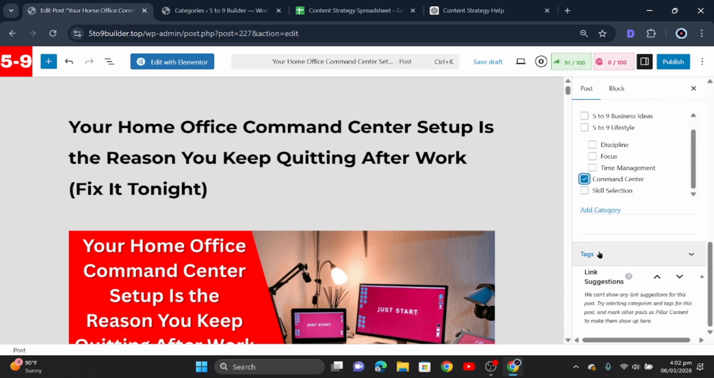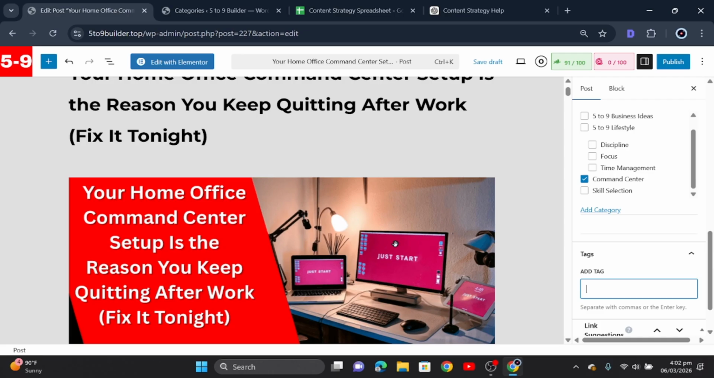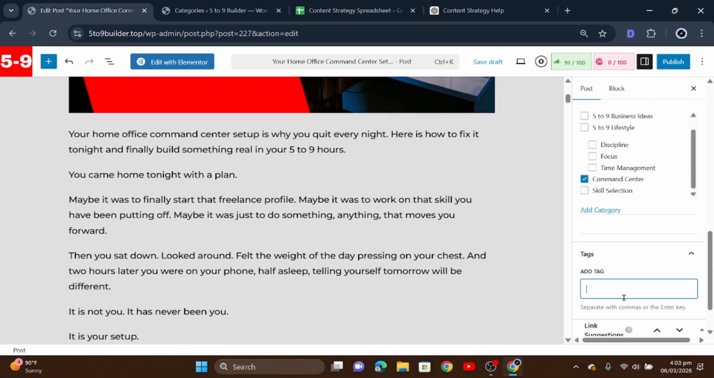Now these are tags. Tags are also like a signature that is attached to your blog so that it makes searching for it very easy when people come to your website. Okay, so you can add some tags. You look at the blog post and then look at some of the common keywords that are related to this blog post, and then you add them here.